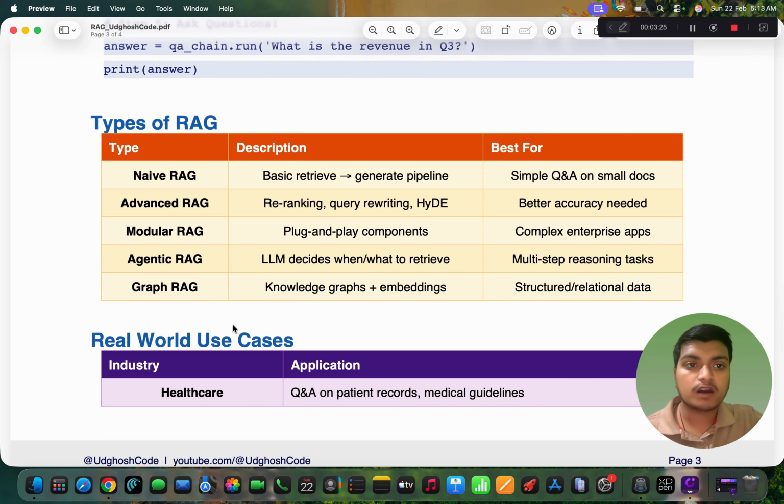So what are the types of RAG? First is naive RAG. It's basically a basic retrieve and generate pipeline, and it's best for Q&A on small documents. Next is advanced RAG, which is good when better accuracy is needed. Third is modular RAG, which is good for complex enterprise apps.